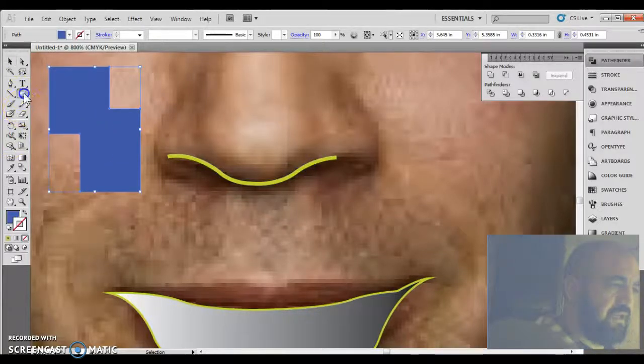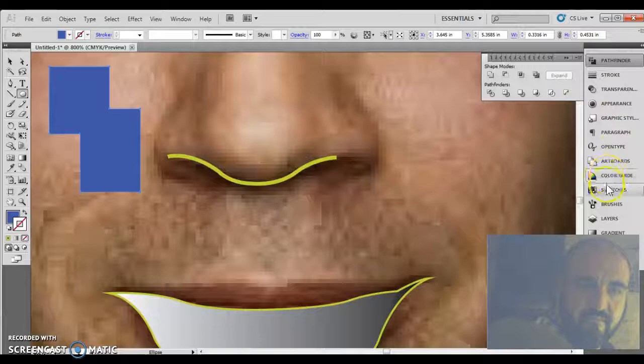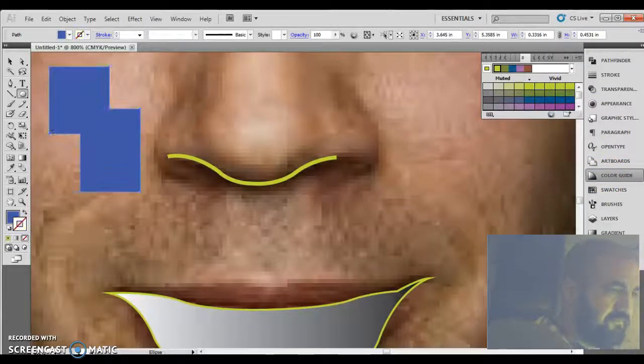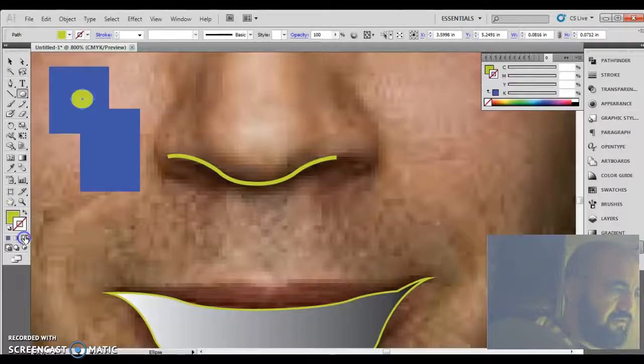Or let's say I want to take a chunk out of that and make it like a Swiss cheese. Put some circles in here. I should probably make those in a different color. Make that. Flip it. Take the stroke off. Okay.